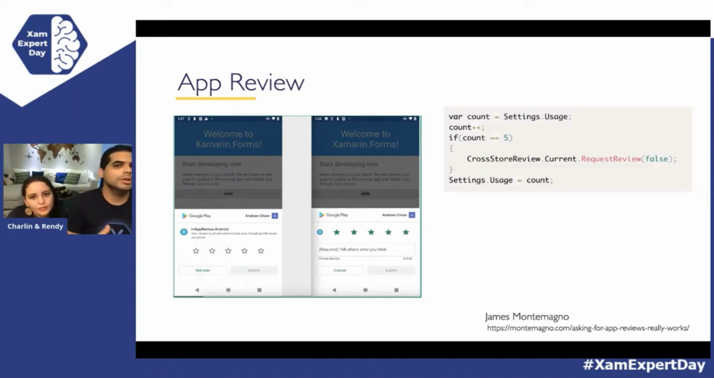For example, if the user has used my app 5 times, then let me try to request a review, because if he has been coming back, he might like our app. So definitely always consider adding app reviews.